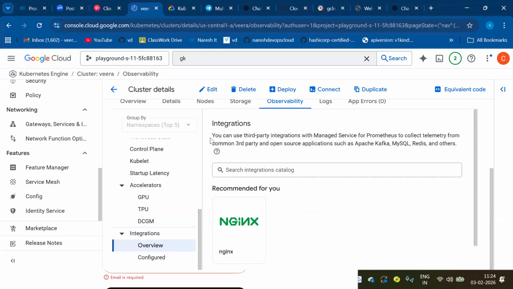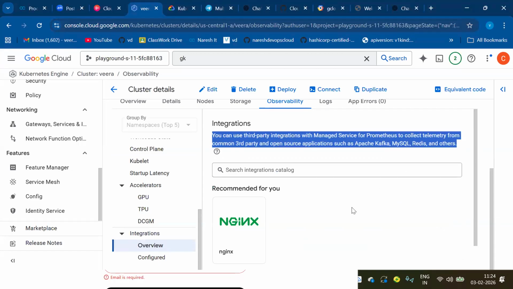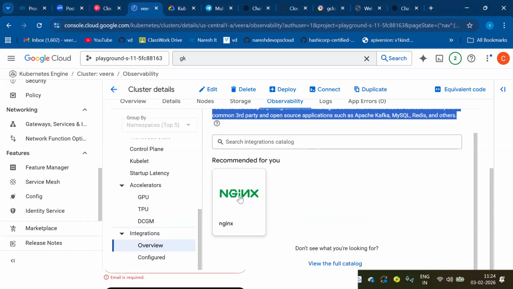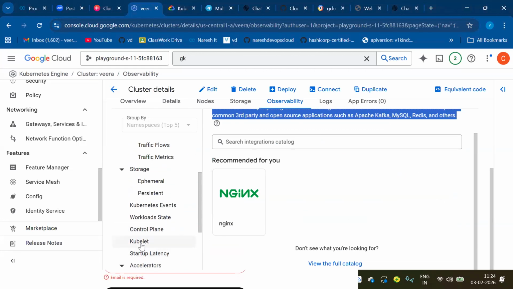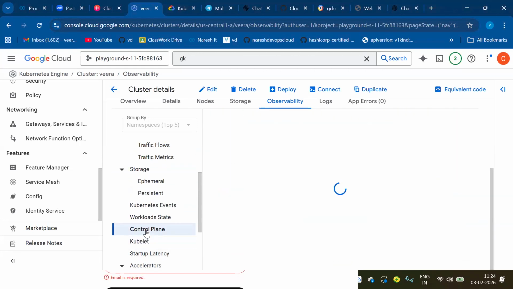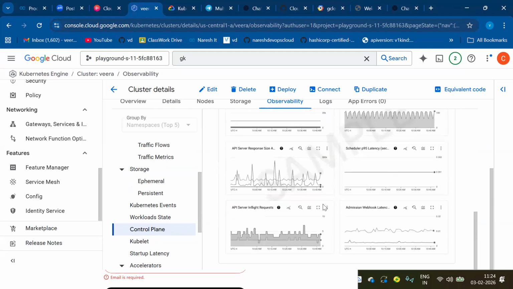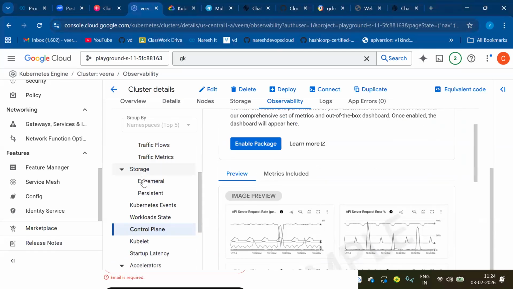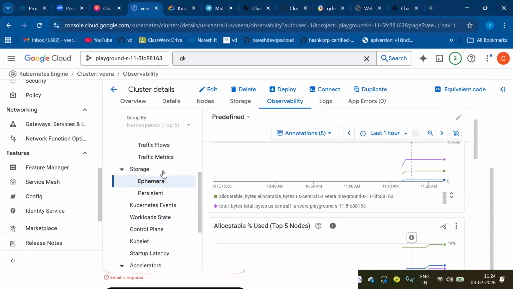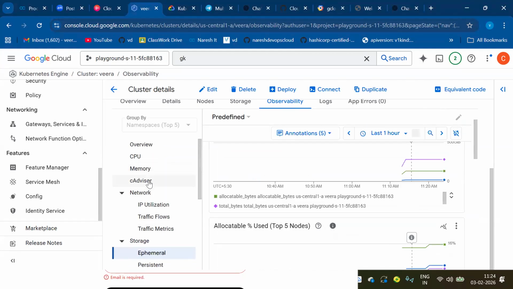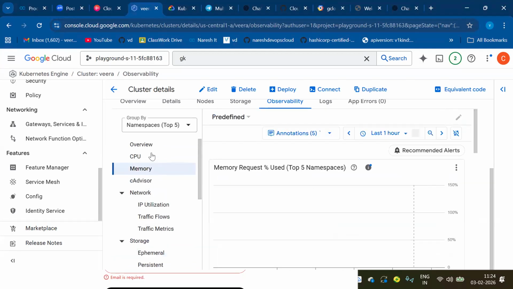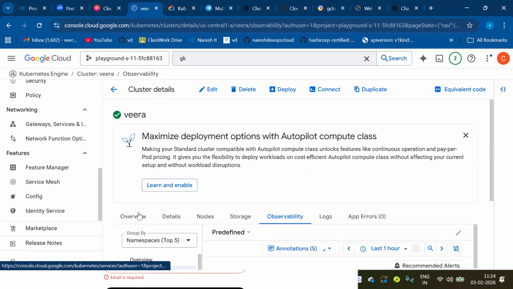See, this is the Nginx ingress. If you want, they are saying to configure for third party. This is about the control plane. We don't have access. That's what. Clear now?